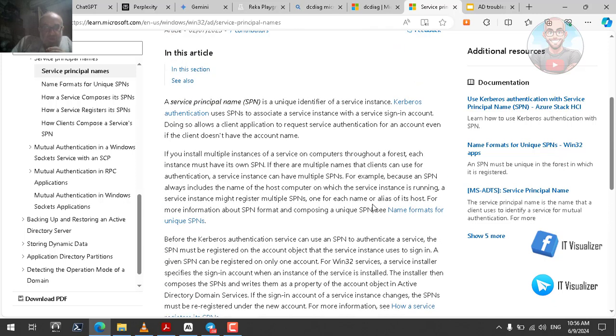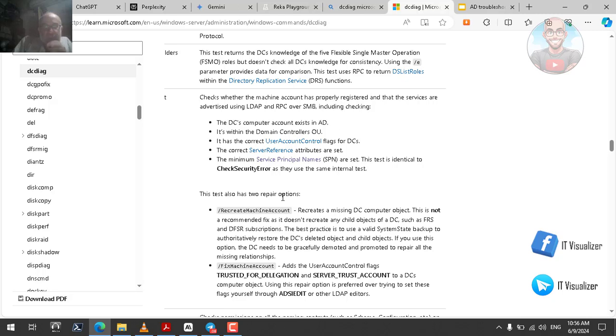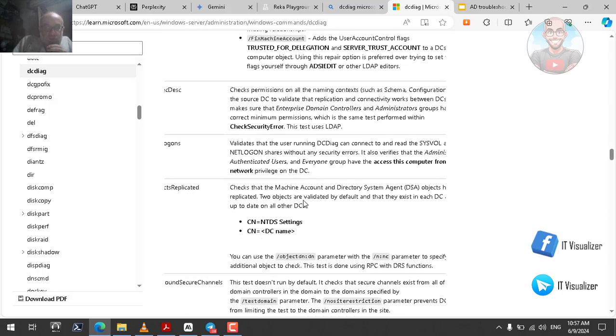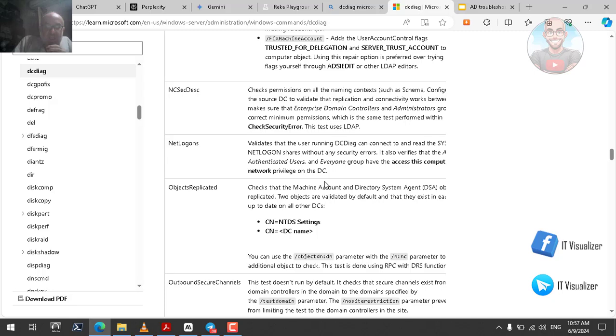It says that the service principal name is a unique identifier of a service instance. Okay, so this is okay. It is making sure that the domain controller has the minimal services that are critical for the domain controller to perform its functions. So as you can see here, the machine account test is very critical. The objects replicated test will check if the machine account is replicated to all of the domain controllers.